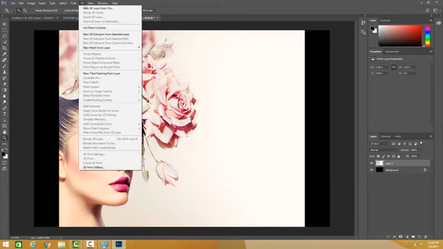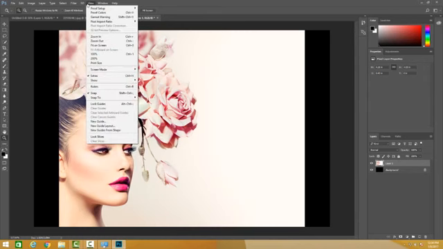We have the 3D menu for the 3D graphics. We have the View menu talking about zoom in, zoom out, how you want to view your image, talking about the print size, about the rulers for calculations of the areas.